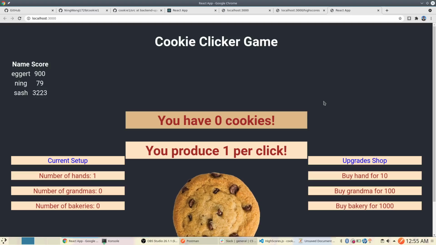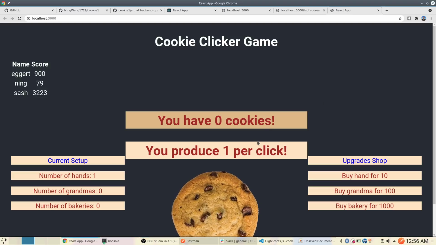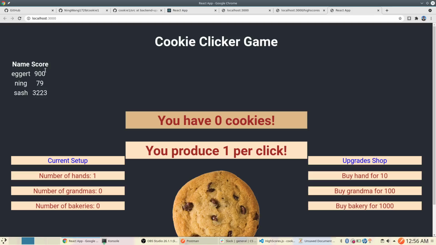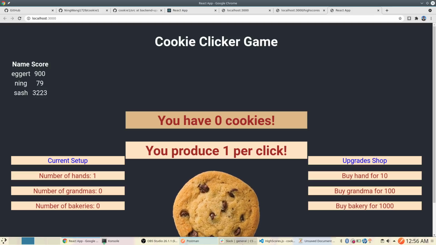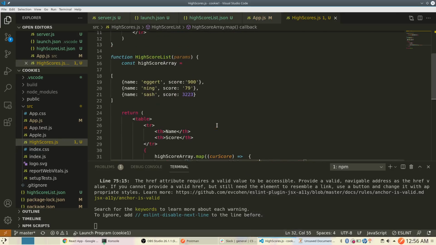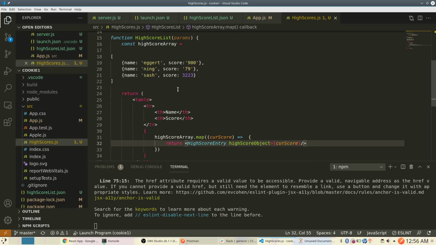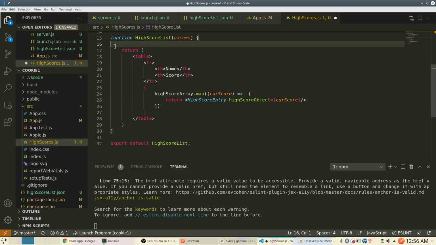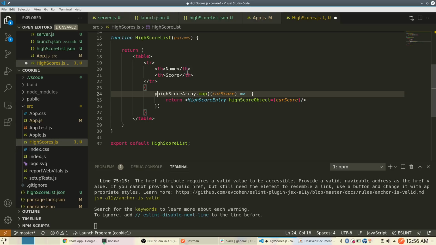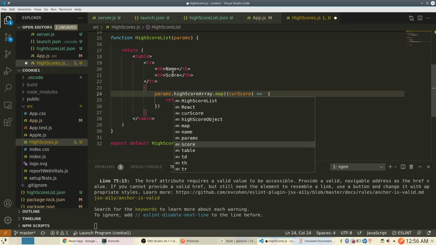Okay, I believe that I am now unpaused. I'm going back to where we were. We now have this dynamic high score list that can be updated using array data. So this is cool, but now we want to be able to update this not from a hard-coded array, but from a web request. So we can knock these out, and instead of using highscoreArray.map, we want to pass these from our parameters. So we'll say params.highscoreArray.map.